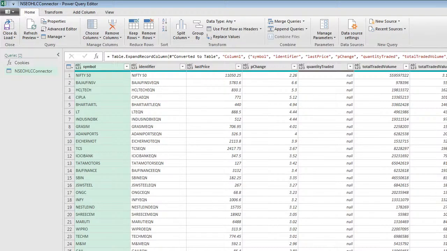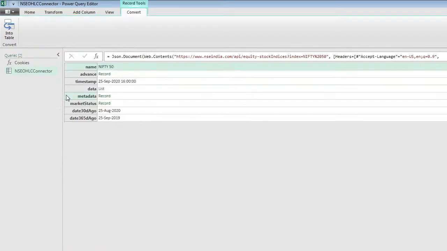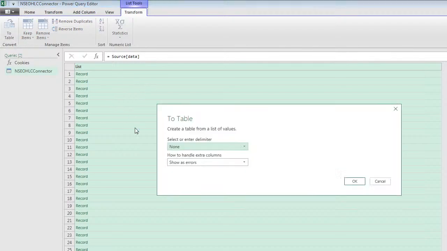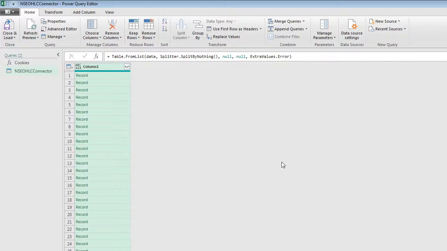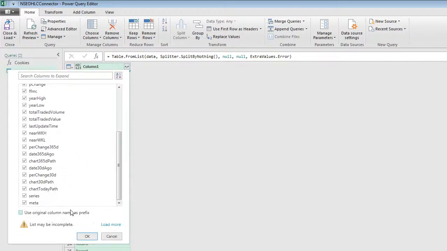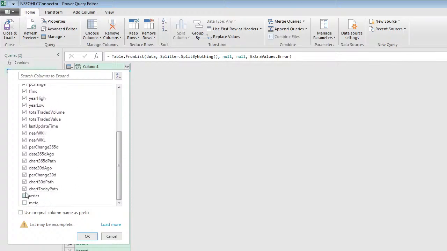If you want to format this more clearly, I can even go to the source data. I will clean this step and this step, right? So this is source. From source I can expand similarly, come here and convert to table, click on default, and then I'll not use any prefix, and I don't need all of this.